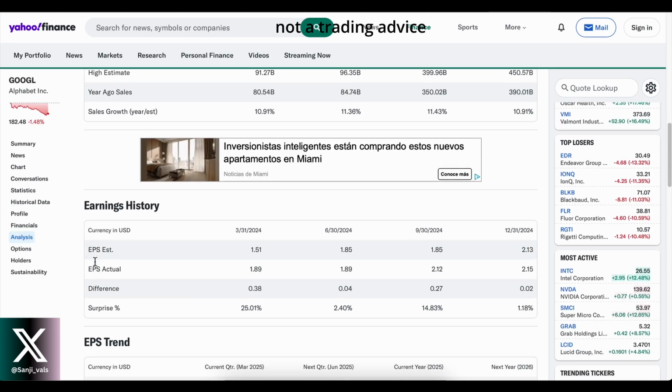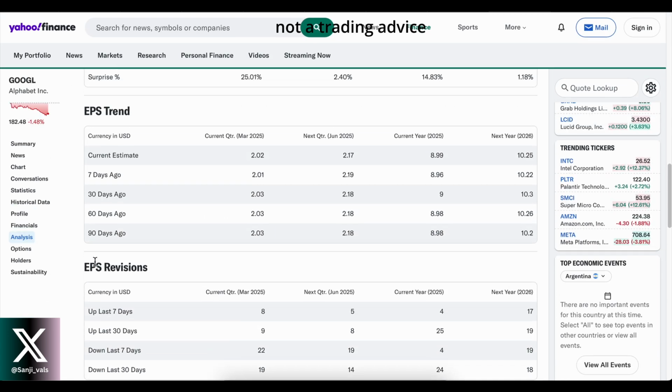And inside the analysis, we should go to EPS trends, and you can see how EPS estimates, how EPS expectations changed. These are estimates made by different investment analysts. And you can see 90 days ago it was 203, 7 days ago it was 201, 202, slightly declining, but still it's okay.